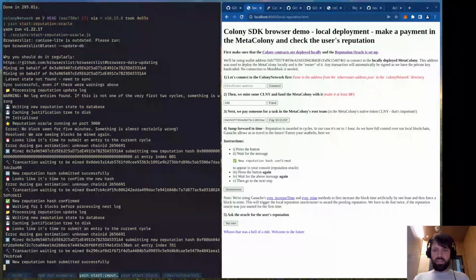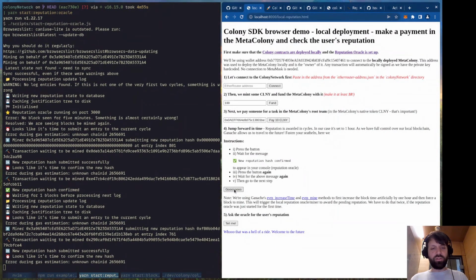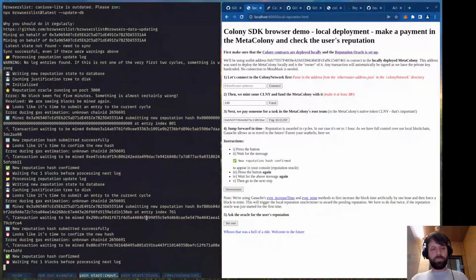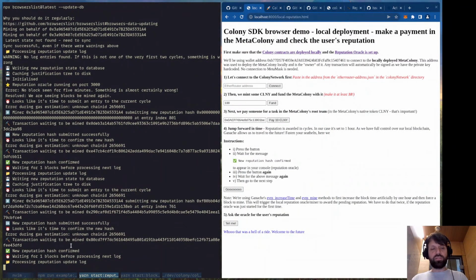I think we might need to do it one more time, because the premise here is that we need to see this message twice. So let's do it one more time, just to be sure. It might be working already. Yeah, so new reputation hash confirmed. This is what we need to see.